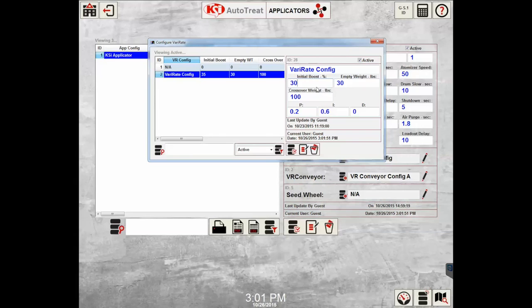And really the initial boost is a very key part of the vari-rate system, to where it will help you control how fast or how much sheet flow you have when you start the system. It opens that gate at that 30% opening, and then it'll look for how much weight the system is losing. So it's a very important parameter, and it can be tweaked to get better coverage or more seed, depending on what you're wanting to achieve at that start of the batch.